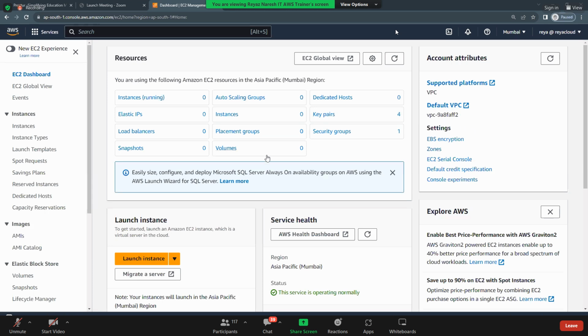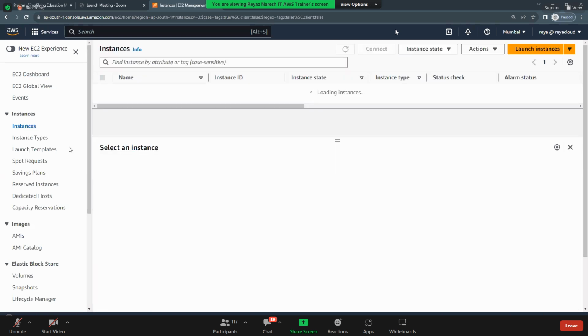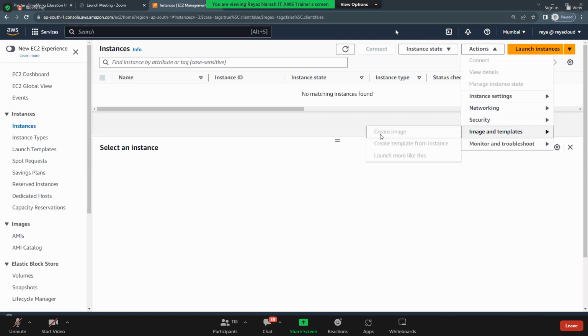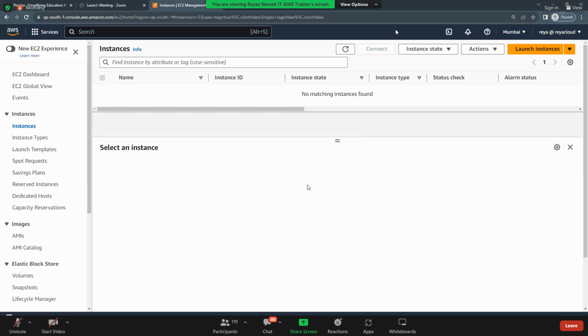Okay. So what we're going to do now is go and launch an EC2 instance. In our last class, we stopped here. So we need to create the image, correct? Yes or no? So let's go ahead and create the image. For that, should we go and launch our EC2 instance? Yes. So let's go and launch our EC2 instance. So click on launch.